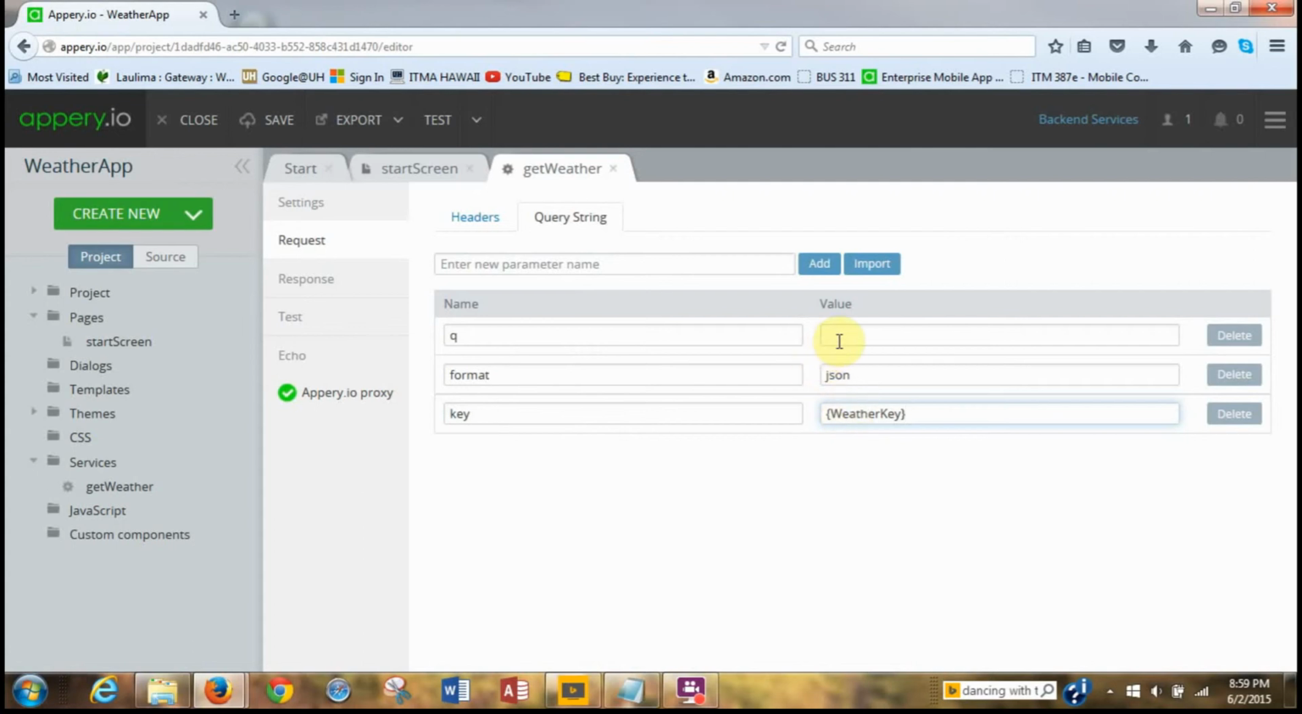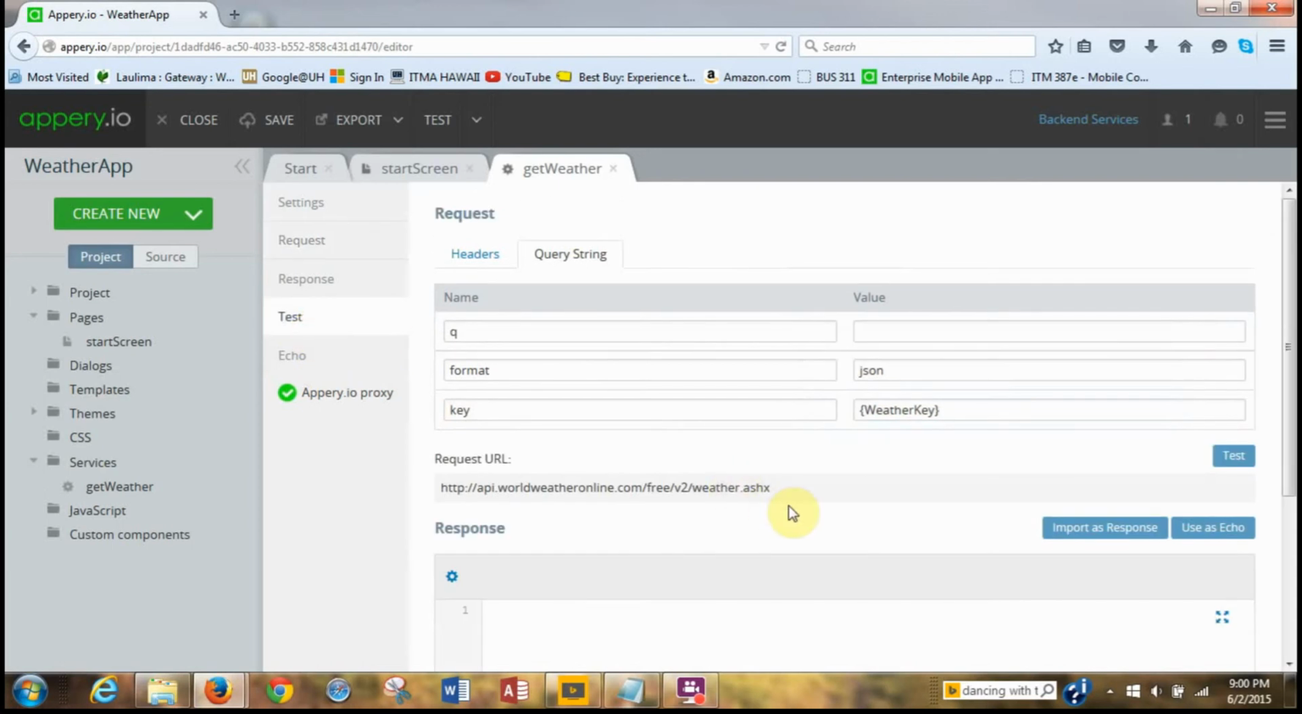The next thing we have to do is test the service, so we go to the test tab and enter any zip code for Q. So in this case, I'm going to use the UH zip code 96822. And for the key value, instead of the weather key, we want to delete that, and we want to use the API key.